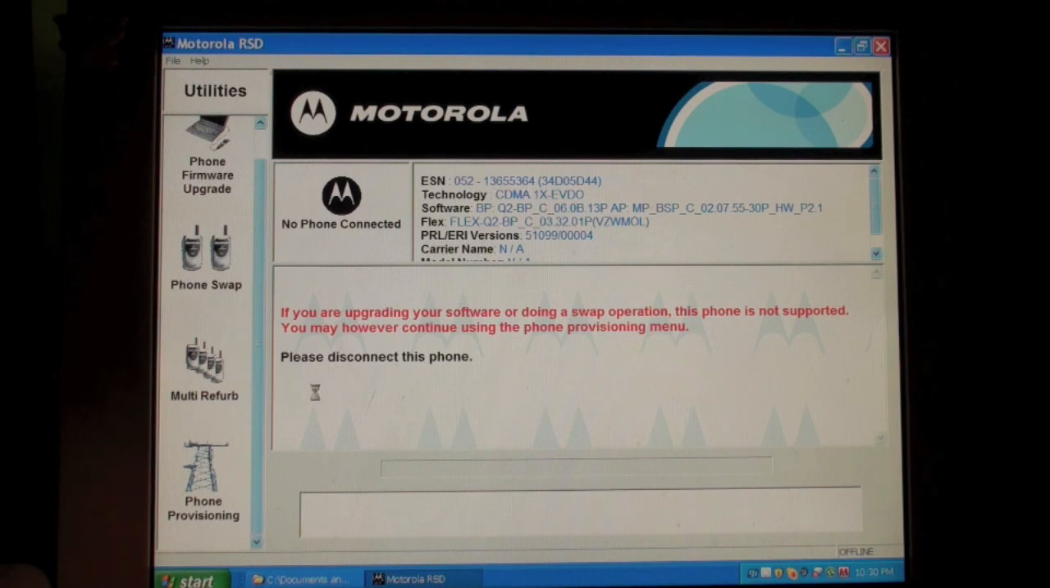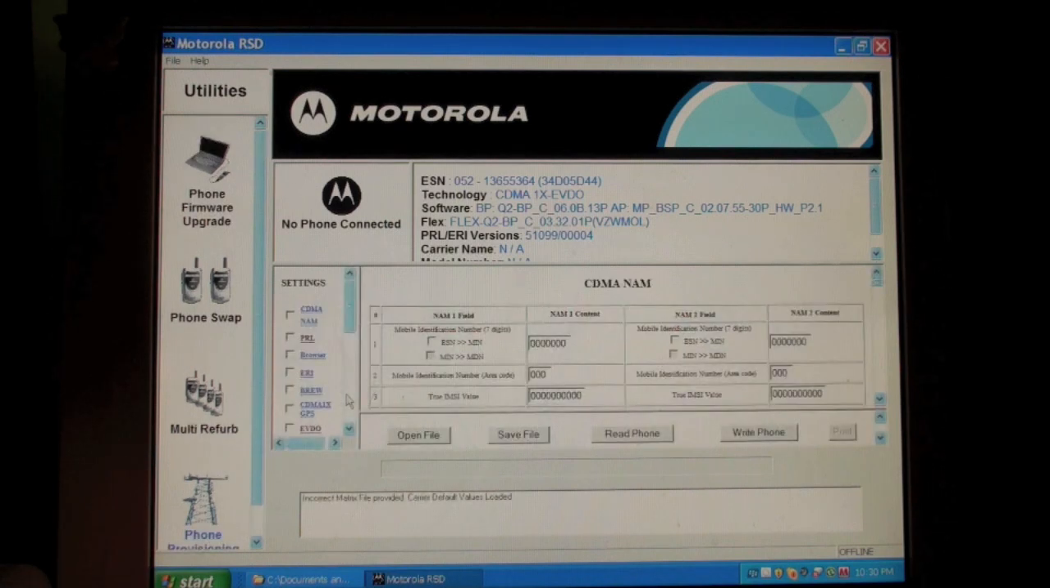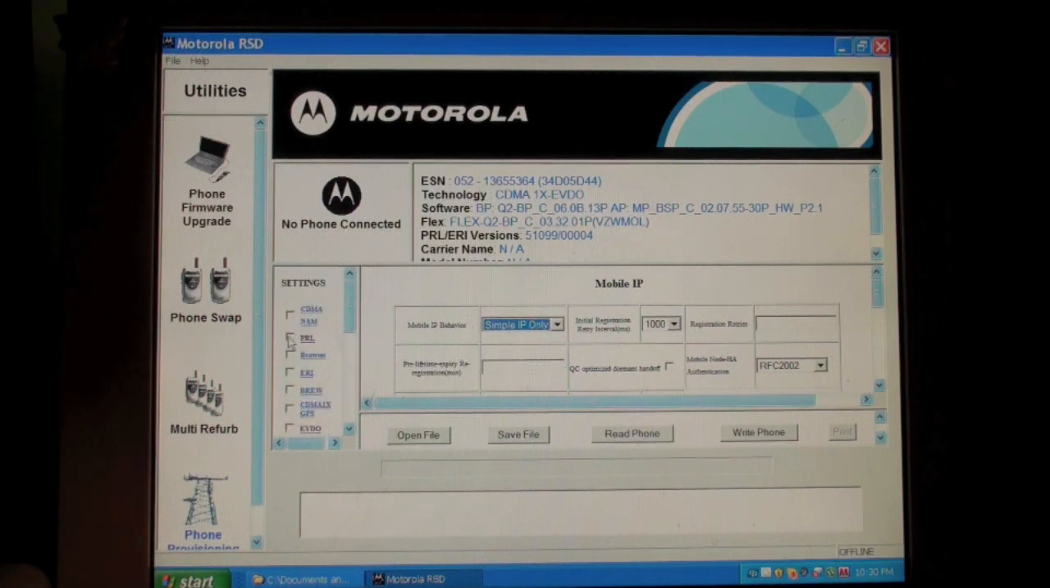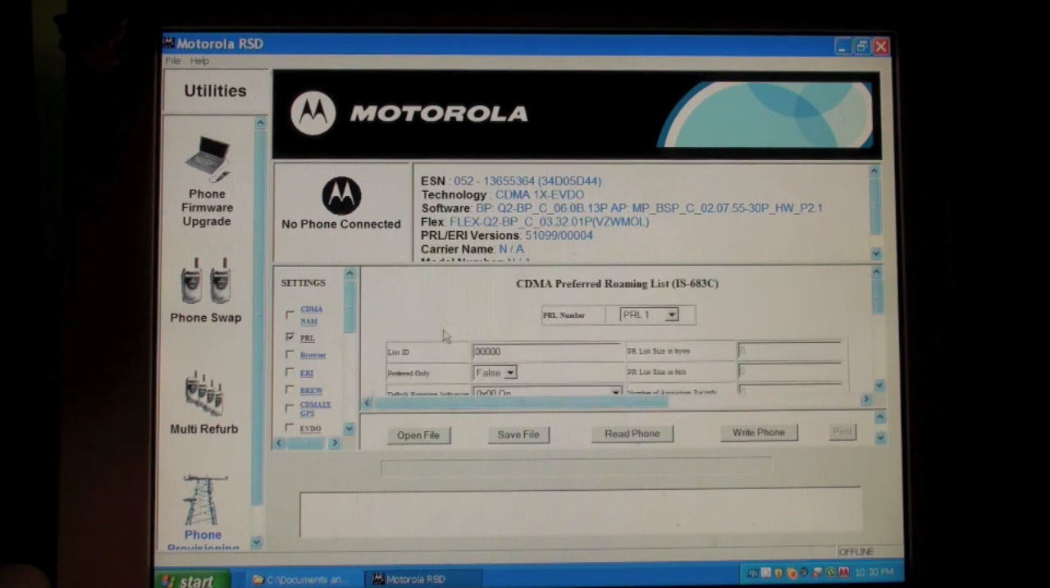And once again, after a few more seconds, it'll bring up this page right here. Now what I want you to do is scroll down, check mobile IP, and then click on it. Make sure your mobile IP behavior is set from both to simple only. It has to be on simple only. Then we're going to scroll up, check the box next to PRL, and then click on PRL. Now here we're going to perform the half flash.